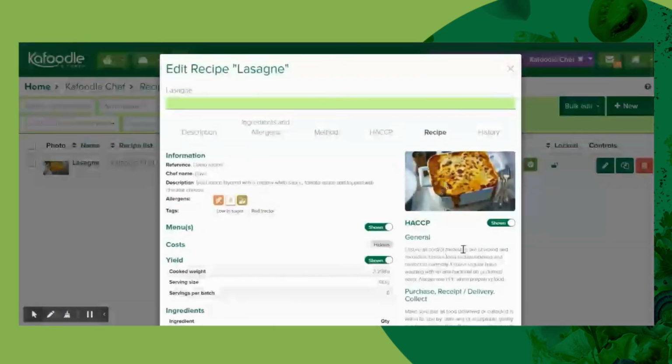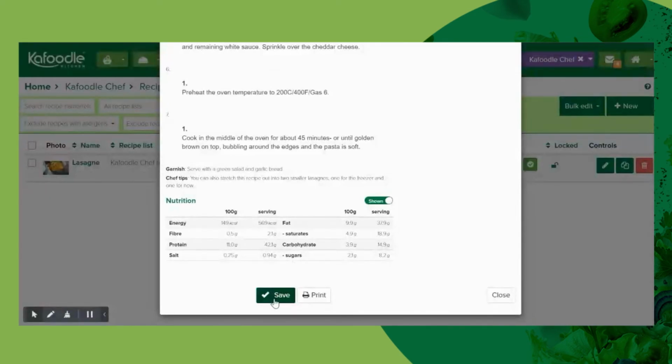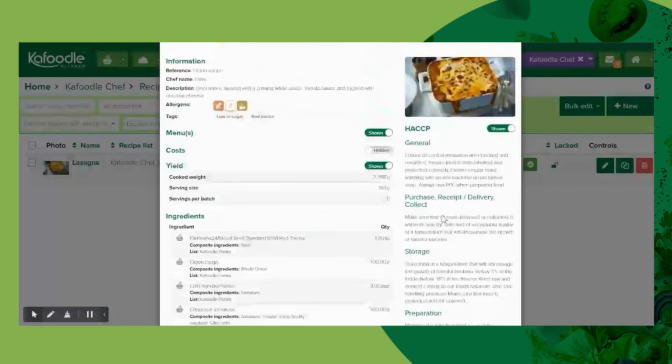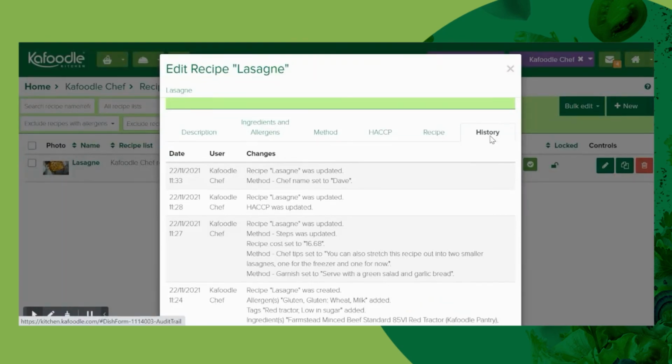The HACCP is also there and the image. If you wish to, this can be printed out directly from the software. At this point, you may choose to download it and email it to somebody instead. There is also a full audit trail on all recipes. Any change that is saved will feature here.